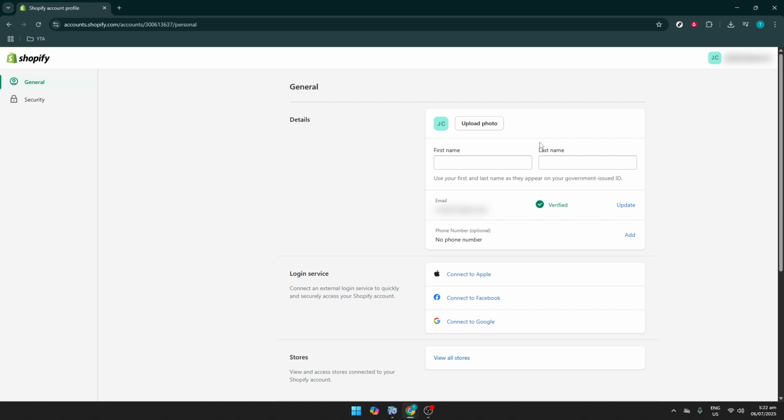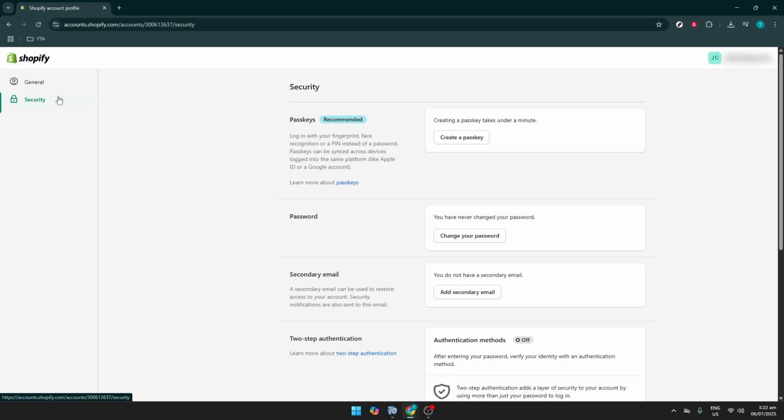Once you're in the email section, your next destination is security related. Locate and click on the Security tab. This section covers everything that keeps your store's information and personal data locked down.